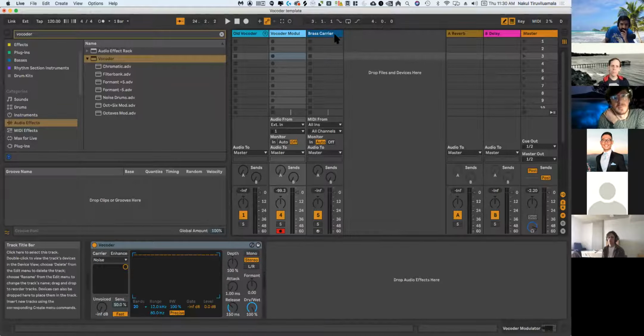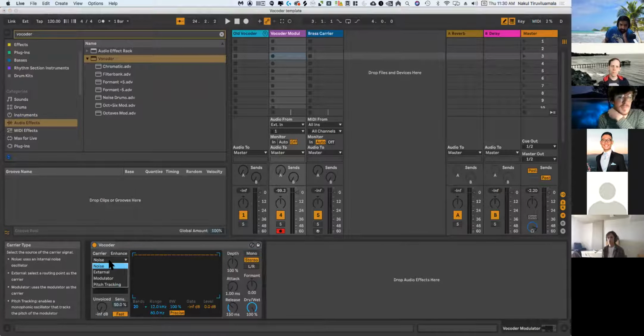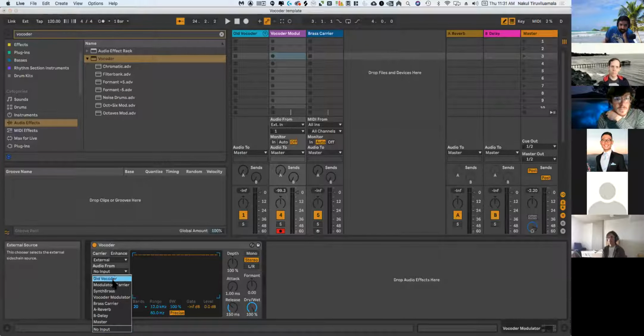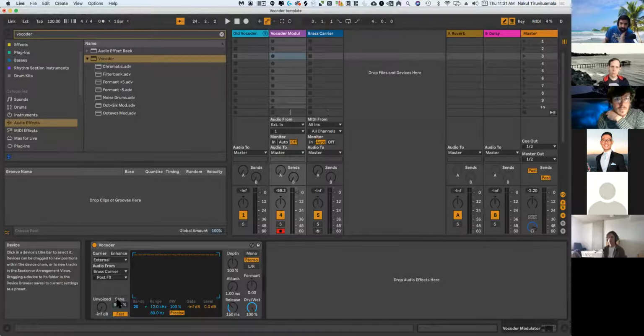And in order to link these two tracks, you basically open up the sidechain input on the vocoder track, and from the carrier, you select external source. And then you use what we just created as the carrier, the track we called brass carrier. We use that as the carrier, right? And that's most of the way there, actually.